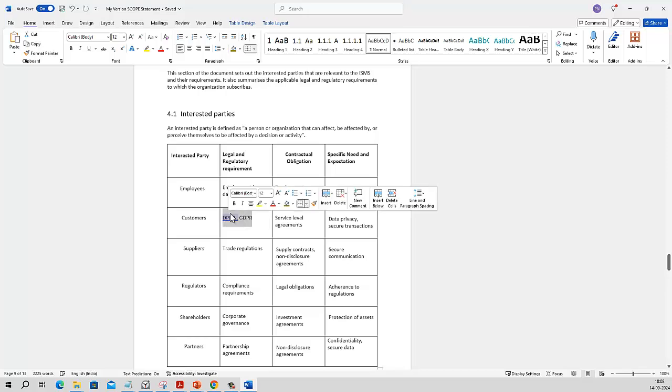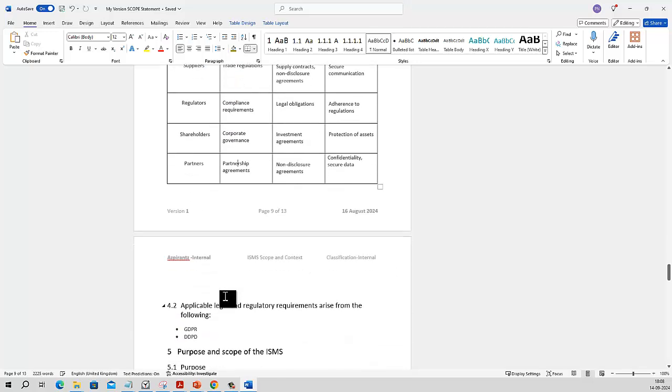For the customer, the expectation is to comply with legal requirements. They have service level agreements and data privacy transactions. Suppliers have trade regulations. The regulator wants to achieve compliance. The shareholder wants corporate governance. The partner wants a partnership agreement. So from that perspective, ISMS will basically meet the criteria.